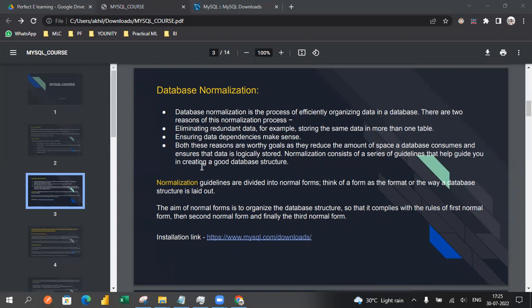Along with that, ensuring the data dependencies. Whoever has dependencies on the table, you don't want to delete that table. If you delete the table, it may not make sense to integrate with the other tables. Along with that, some of the reasons are to reduce the amount of space, like space and time complexity, for your queries, whatever queries you are going to write, so that you logically store data in some location or some table.